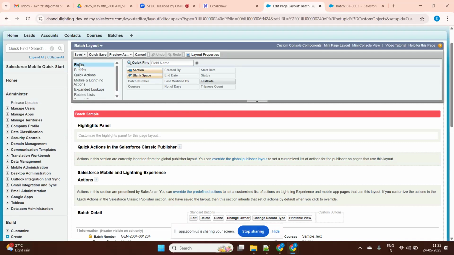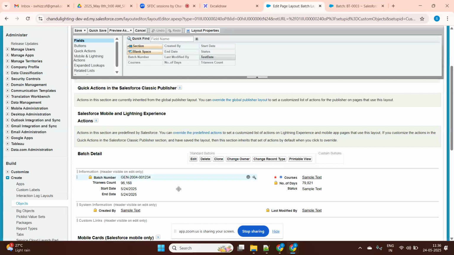Here you have the fields. All the fields will come here. See, all the fields are gray, in disabled mode, but only test date is in enabled mode. You can see the difference. Why is it in bold? Because that is not added to the page layout.